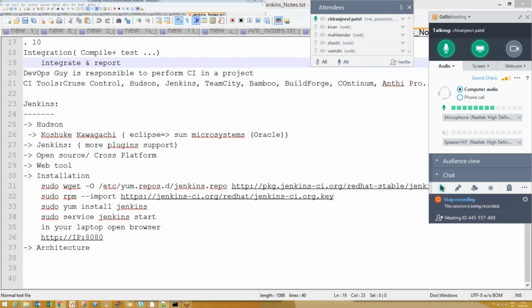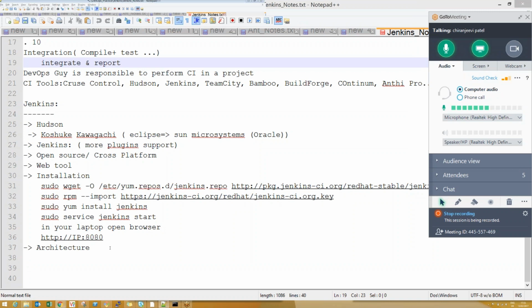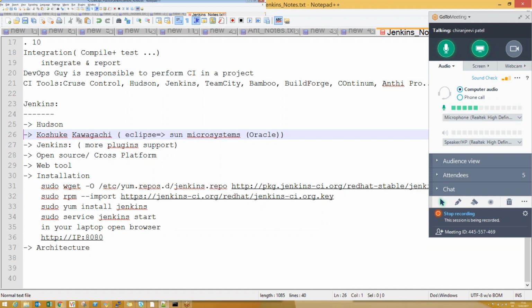Fine. So yesterday we saw the continuous integration concept, why it is important in product development, and later how the continuous integration tools evolved, and the various types of tools available in the market. Among them, we are trying to learn Jenkins, and we saw some history behind Jenkins: who developed it, when it was derived, and what is special about it.